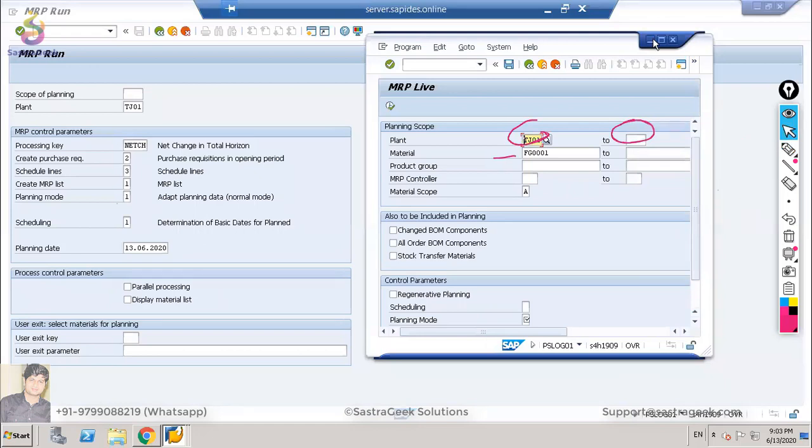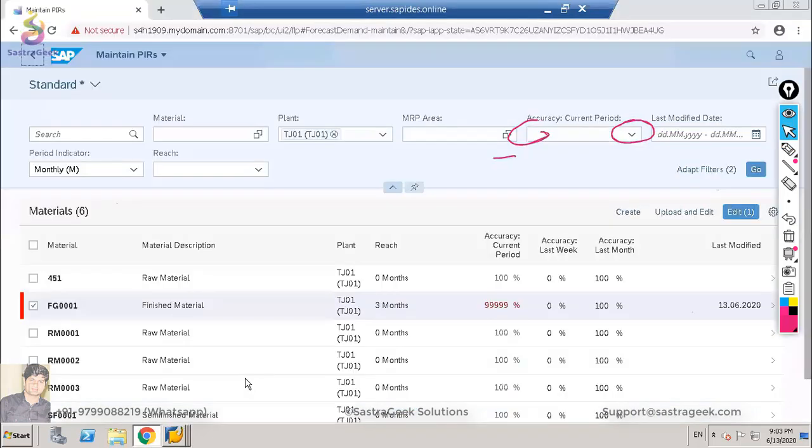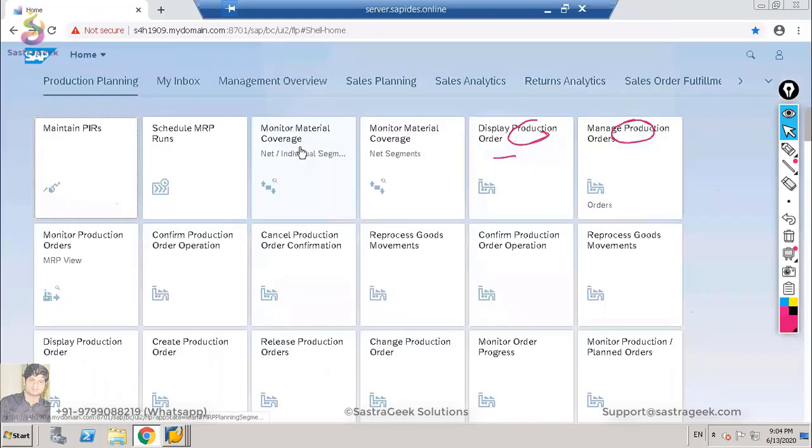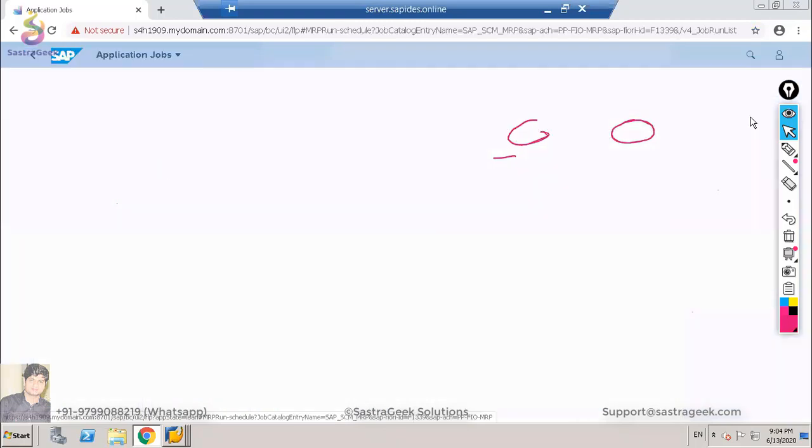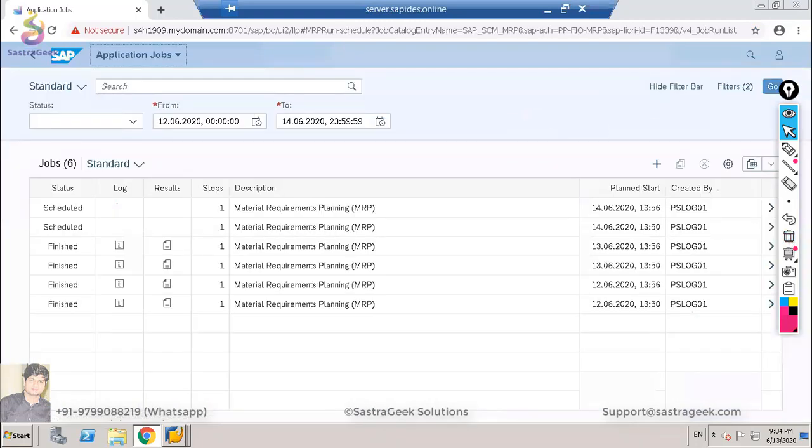In our training session, we will look deeply into these points. Before that, I would like to show you how MRP actually runs and how you can monitor the results. Let's say I am running the MRP in SAP S/4HANA. It's very simple compared to earlier.